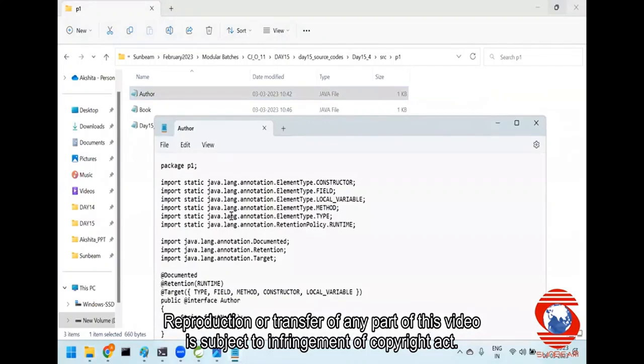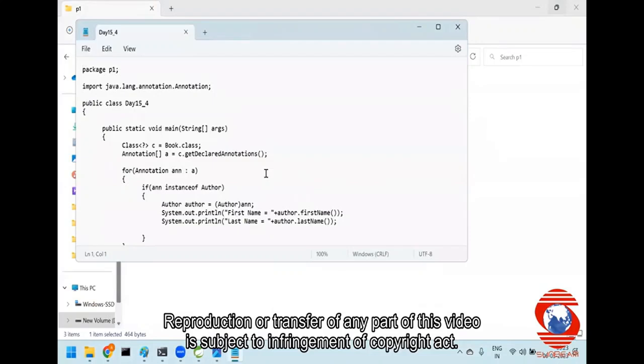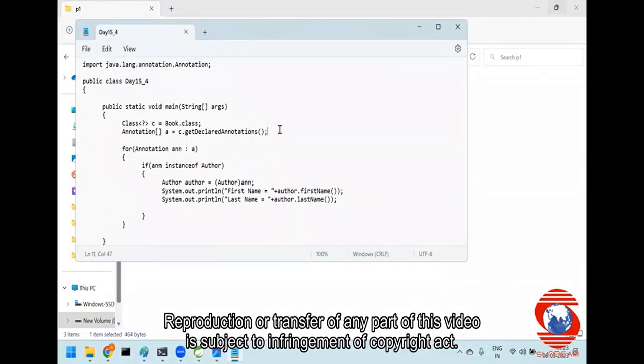Next, this was the annotation that we created. One point I wanted to explain here is we used @Retention equal to RUNTIME. Do you remember that at runtime, we tried to fetch the declared annotation? Do you remember this code? We tried to fetch the annotation which is declared in the Book file, correct? In this scenario, it was fetching the fields of the annotation, author first name and author last name, at runtime. We got the output: first name is equal to Akshita, last name is equal to Chanslani. Do you remember the output?